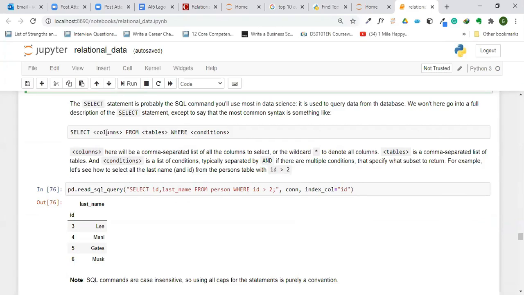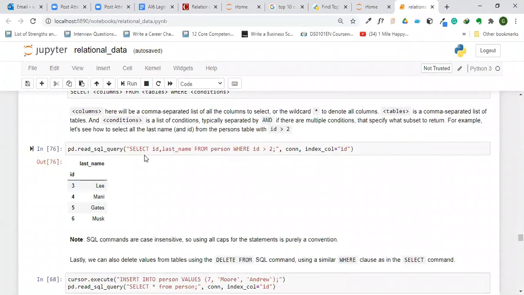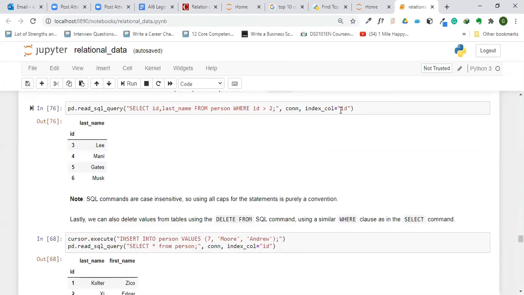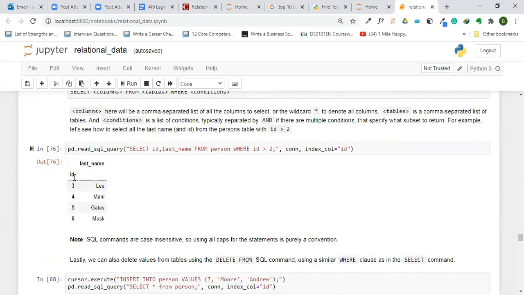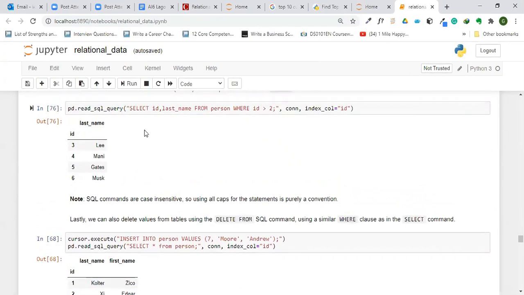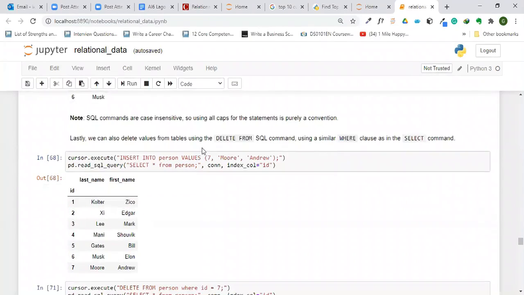So select the ID column from the person's table where, so you give a condition, which is what we've done here. So we are saying select ID and the last name from the person's table where the ID is greater than 2 and create a data frame with it where the ID column is the index. So you see that 1 and 2 are not included because we've given a condition whereby the ID is greater than 2. So this is a basic SQL command.